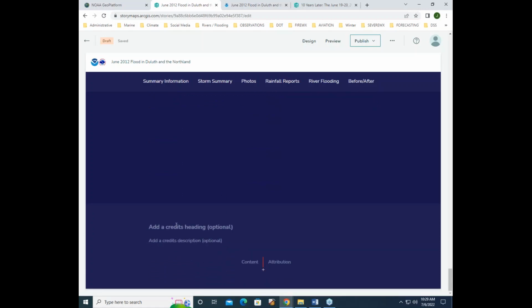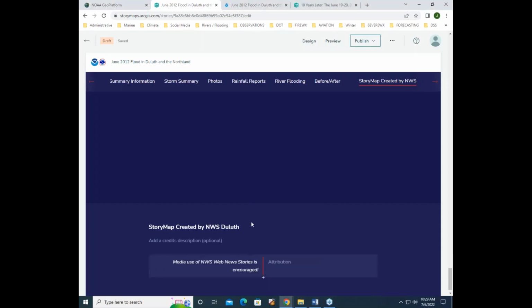You can add a credits heading. Let's say, I'll just call this story map created by NWS Duluth. That makes another heading up along the top, and then you can add your content and attribution tags there. I'm just going to copy and paste a little bit of text to add in there. So I'm just going to copy that. We'll paste that in there. I've got another thing I'm going to copy, and we'll paste that in there.